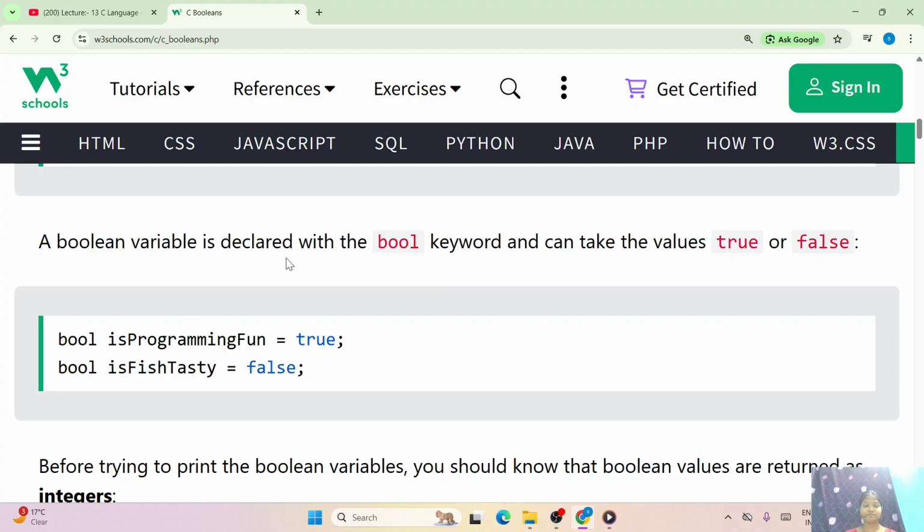So this boolean variable should be declared with the bool keyword. Suppose we want to give some variable whose data type would be integer or char, then which keyword do we have to mention? Definitely int or char. So like that only, if you want to declare a particular variable as a bool type, then you have to use the keyword bool.